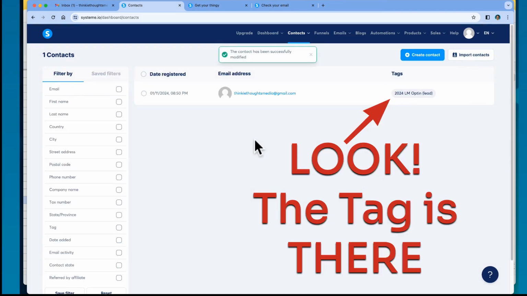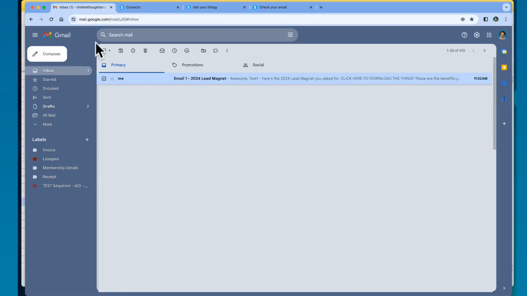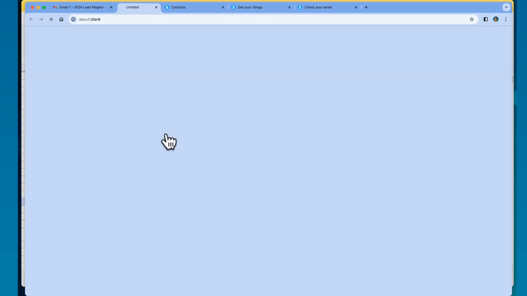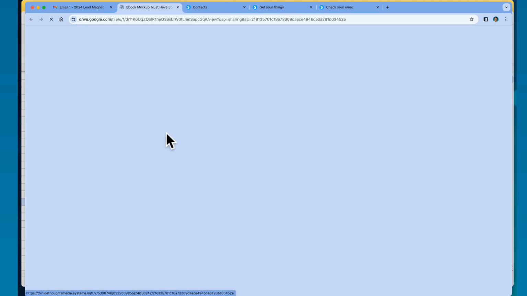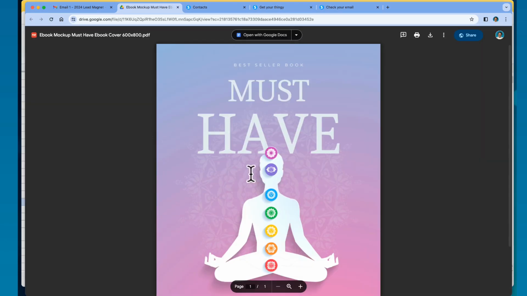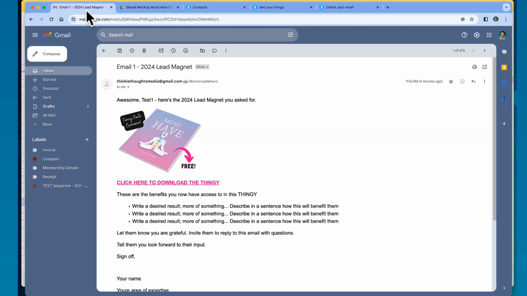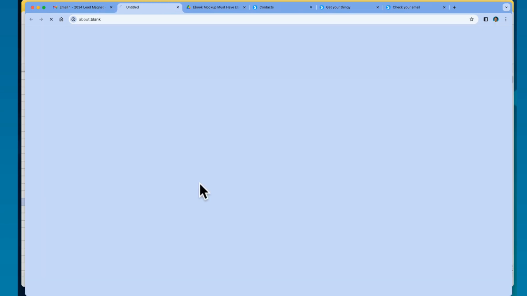In the meantime, let's go ahead and check my email. I do have a new email, and there it is, email 1 2024 lead magnet. Of course, that would not be your subject, but that's just the subject that I put in there. And there is the link. I click on the link and it should open up my PDF that I have linked through Google. So there is the PDF. It's just a placeholder PDF. And then the link here also works.